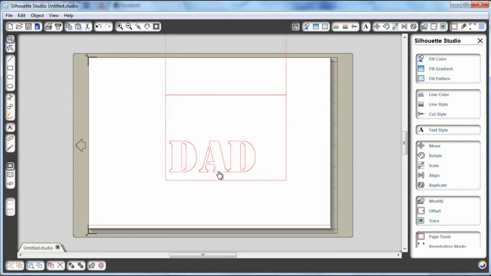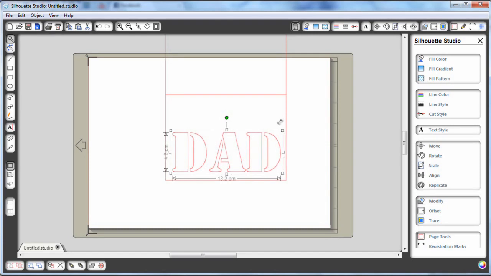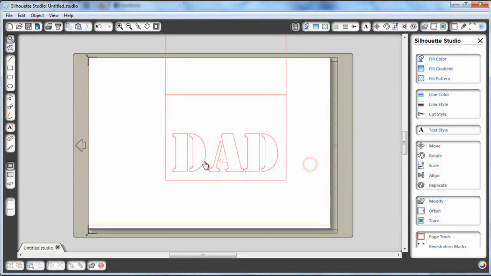And what I can do now is make this a bit bigger just by dragging that marquee tool to the size I want.